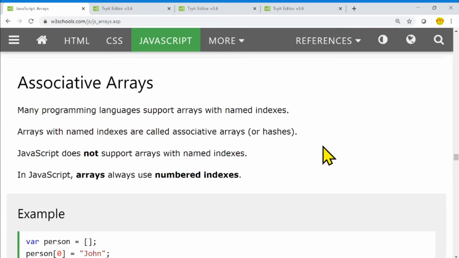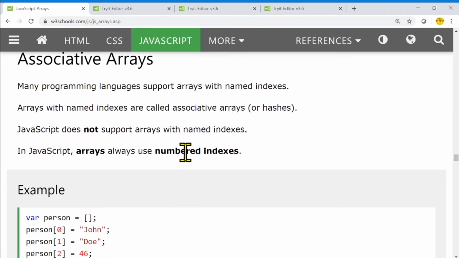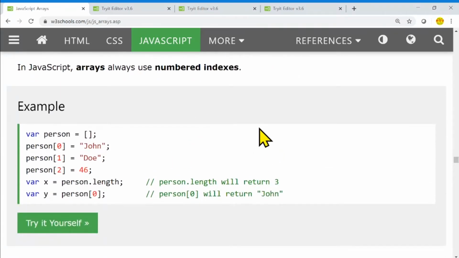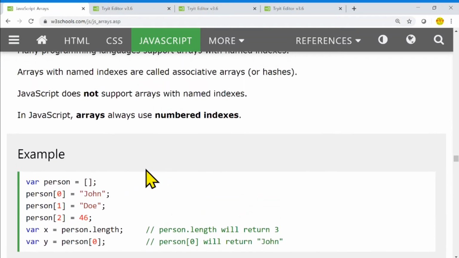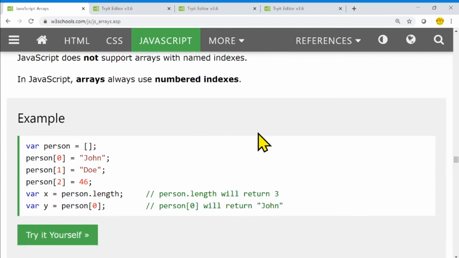Okay, this one is explained about associative arrays. Many programming languages support arrays with named indexes, but that is not recommended. In JavaScript, arrays always use numbered indexes. Thus, this one is just for reference. Thus, you can read this one. But if we are using names, then that should be an object if possible. And in arrays in JavaScript, please try to use a number index instead of a name.